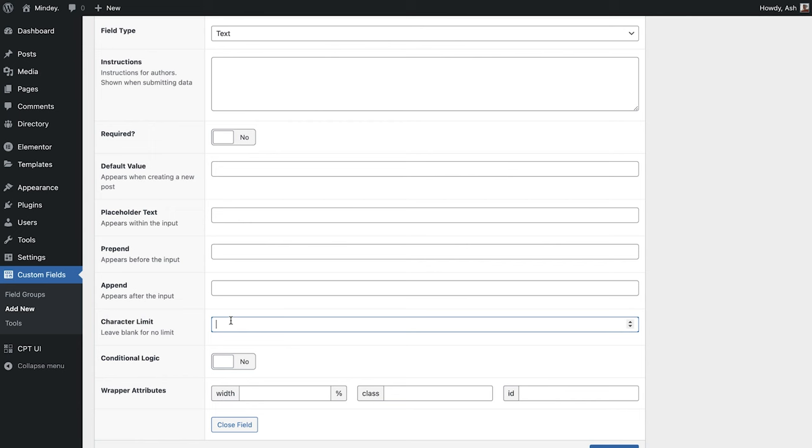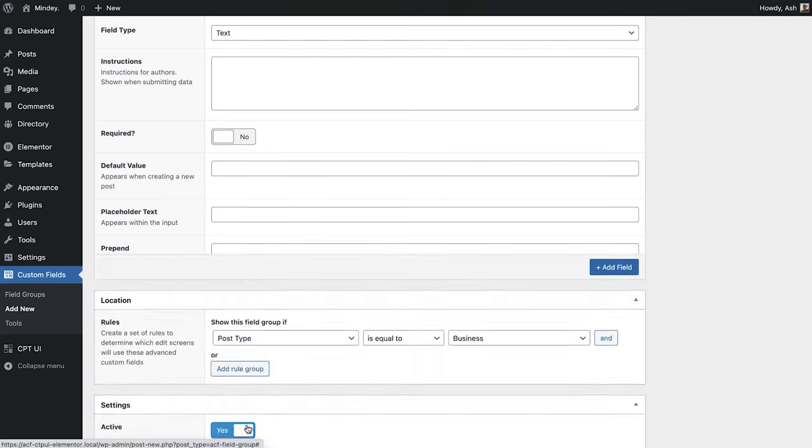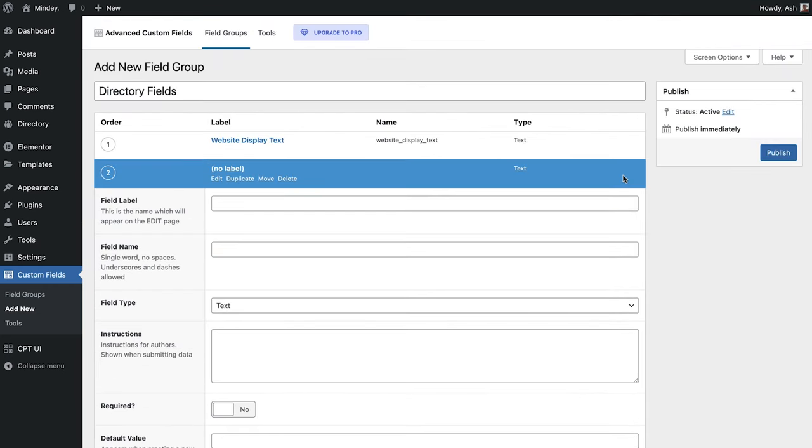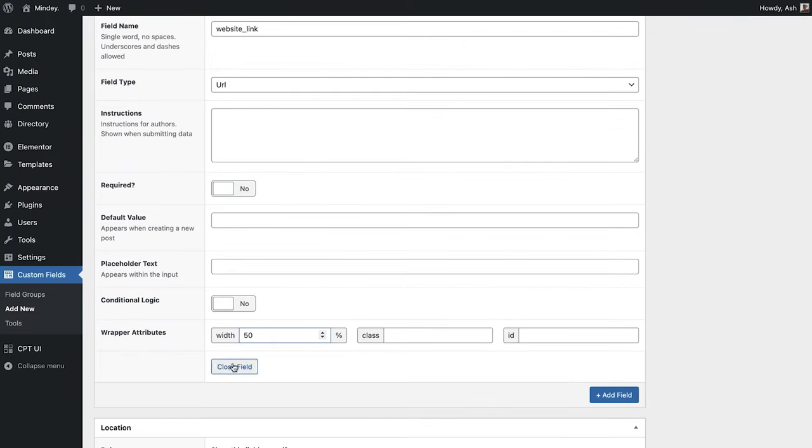These options will appear for most custom fields, and for the purpose of our tutorial, we're going to leave them blank, but feel free to configure these if you so wish. We'll set the width to 50%, which will help us keep the edit screen organized. Once finished, close the field and add another one. Let's now create the custom field for our website link, add the field label, and then change the field type to URL. Again, we'll set the width here to 50%.